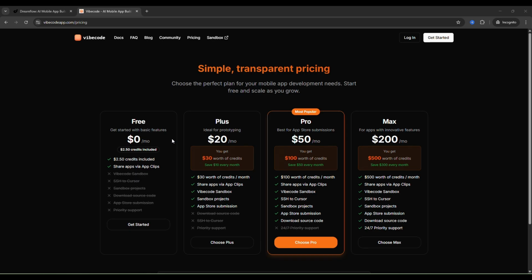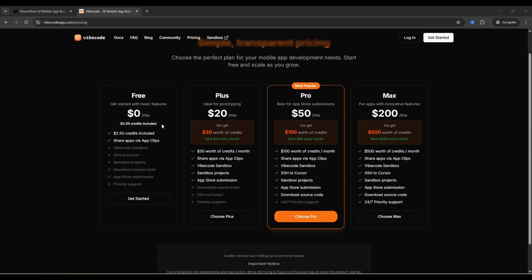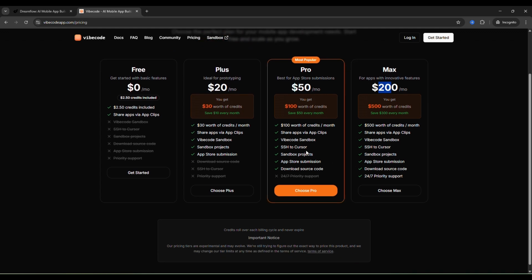Vibecode offers a free tier with basic features and limited messages. The Plus plan is $20 a month with 120 messages, perfect for non-technical creators. Pro costs $50 monthly with 250 messages, SSH to Cursor, and code downloads. Max is $200 a month with unlimited messages for teams and enterprises. Users report building fully functional, robust apps for a couple of hundred dollars, though simple apps can cost much less.